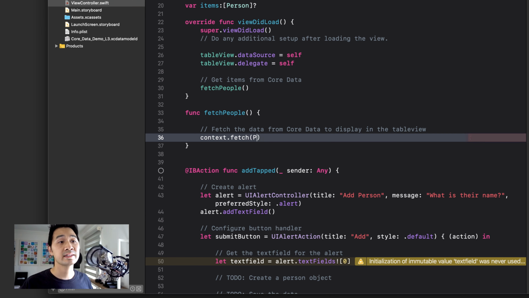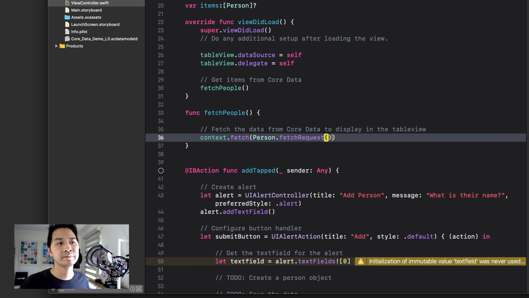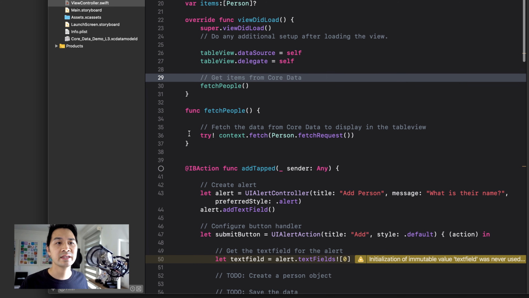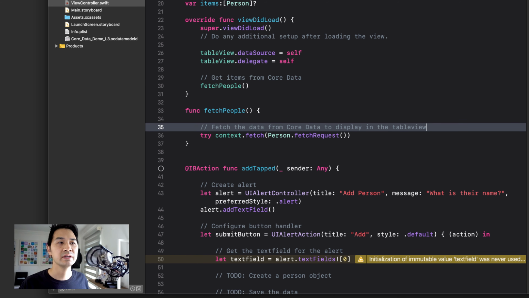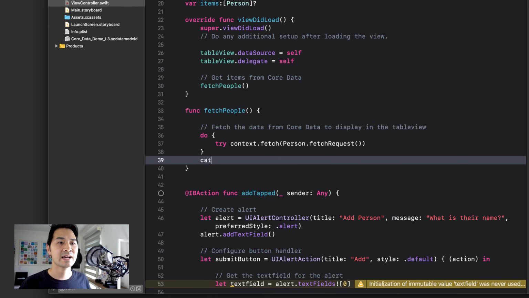So since it's a type method, I don't have to declare a new instance of person. I just go person.fetchRequest like that. All right, so I'm passing in a request to grab all of the person objects in Core Data. And we can either do the try keyword like that to not care if any errors get raised, or we can actually handle the error properly. So, we're going to do a do catch block like this.